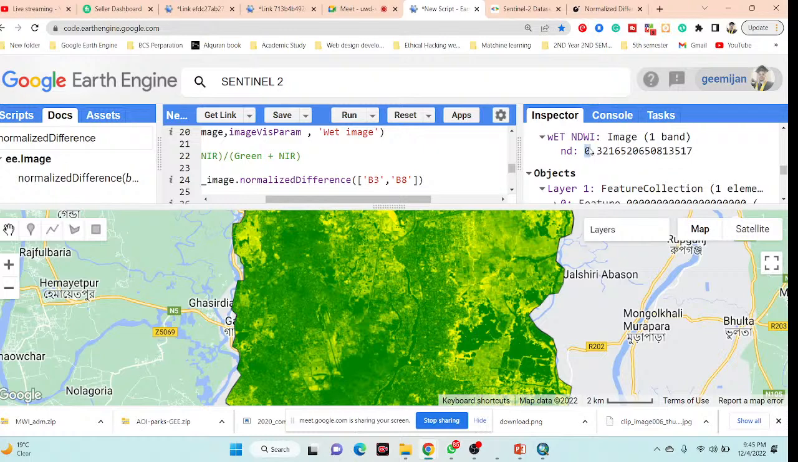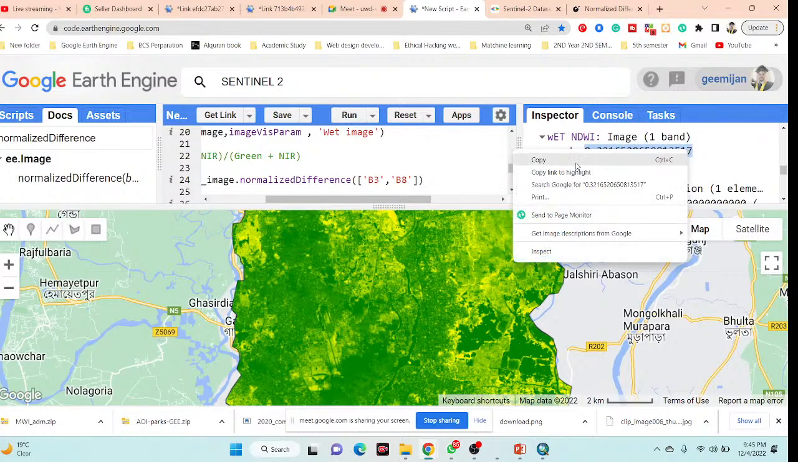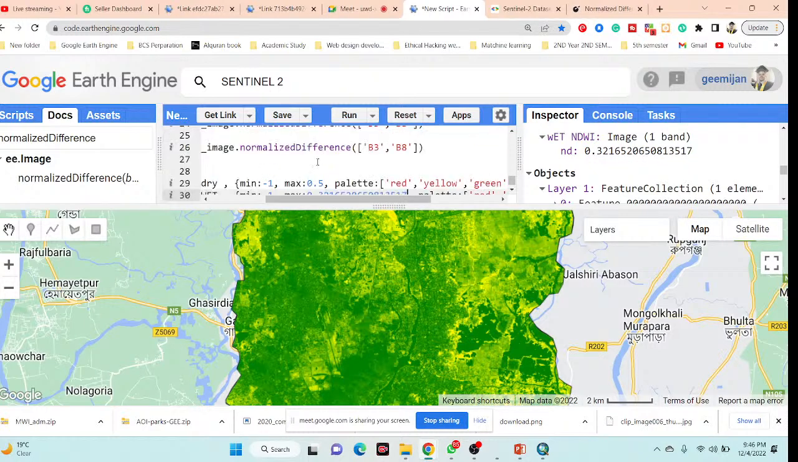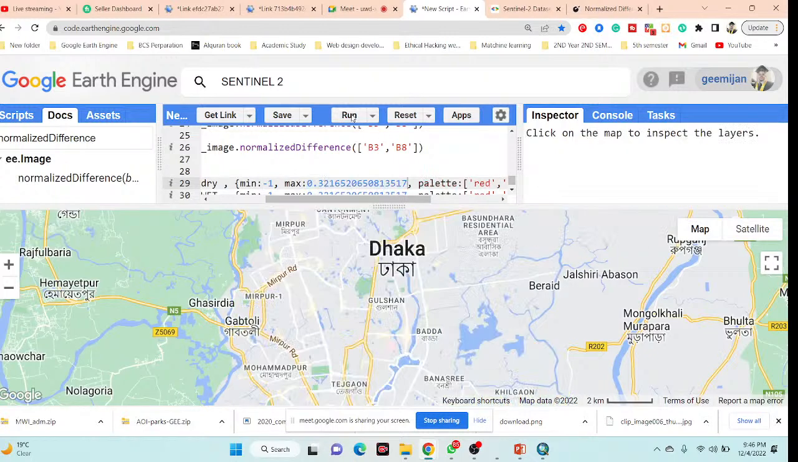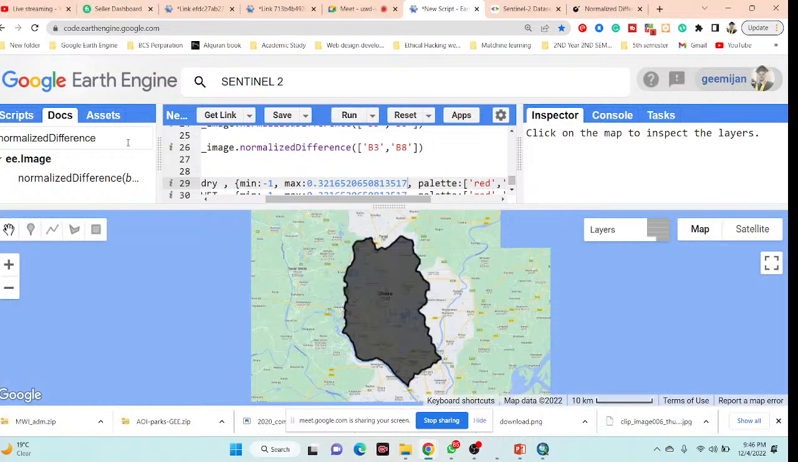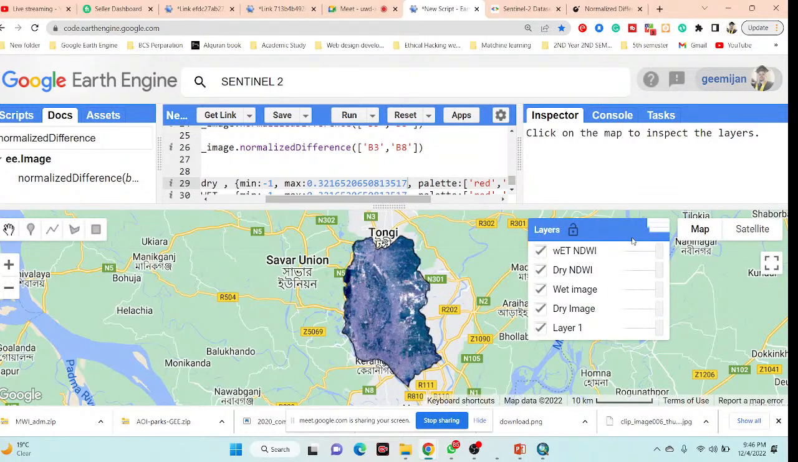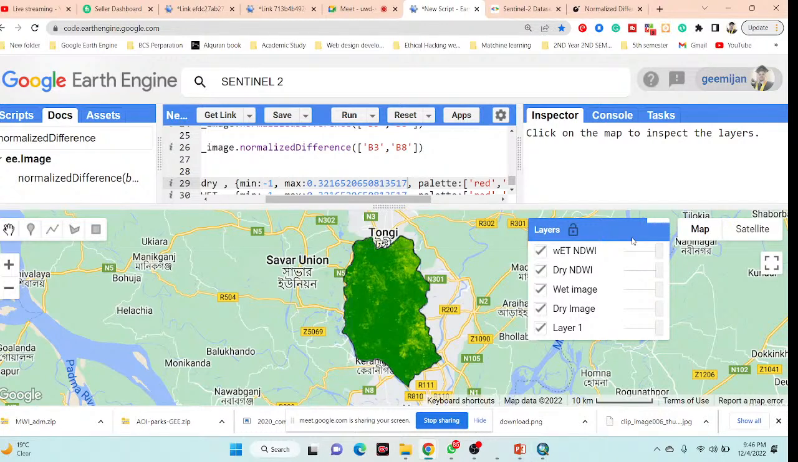Suppose in this time I simply copy this value and then try to paste here. Also try to paste here. So run.